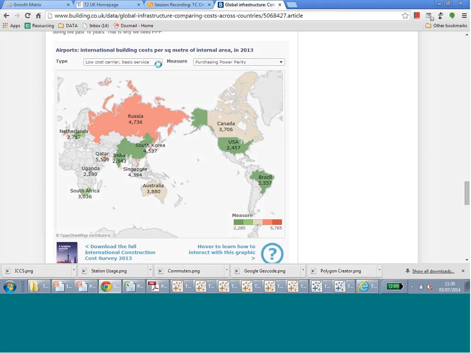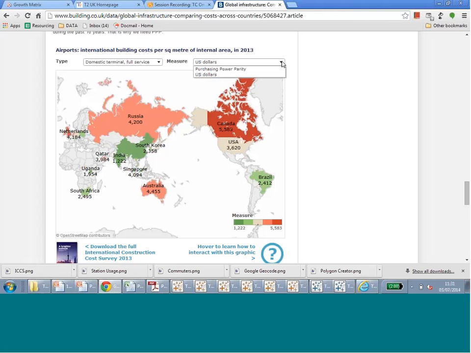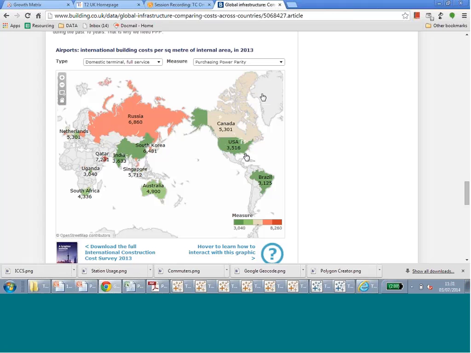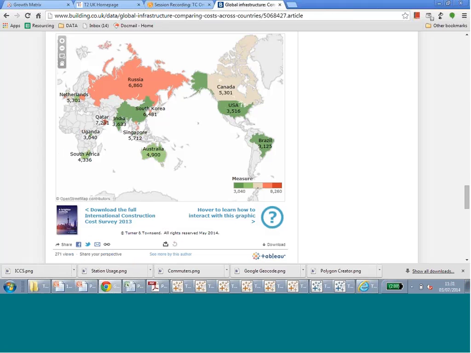So it doesn't vary hugely when you switch between different airports in terms of relative costs between countries, although the actual costs do vary. But when we change from purchasing power parity to US dollars, you can see some quite significant changes. So Canada further becomes the most expensive if you just use a straight US dollar conversion. So it's really about normalizing local factors and using purchasing power parity to give a more accurate view of how much these things cost. So that's embedded within the article.